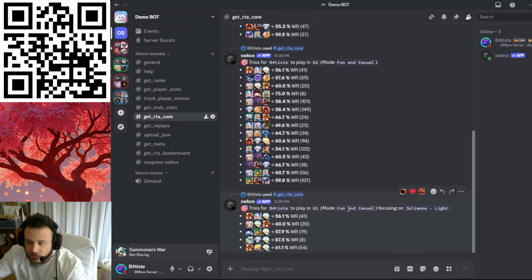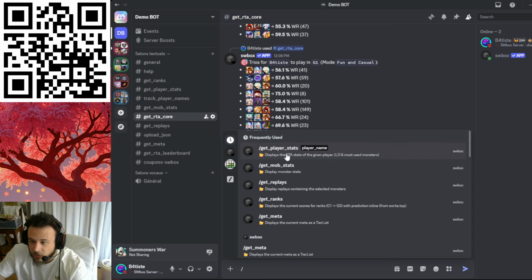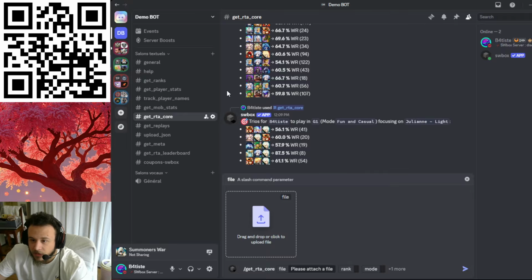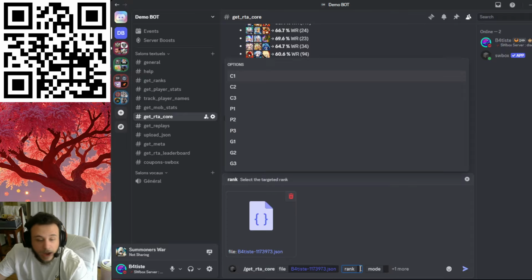And if I want to focus on Julian, it will show me only results with Julian. So that's the command. It's very useful to find stuff to play at different ranks. If I rerun the command using my JSON, I'm not saving any JSON data when you are using that command. Just for you to know.